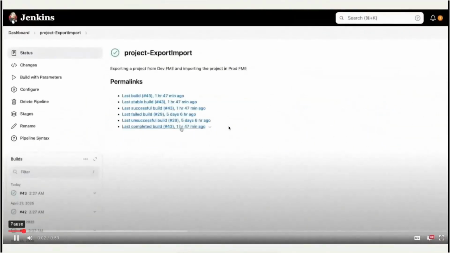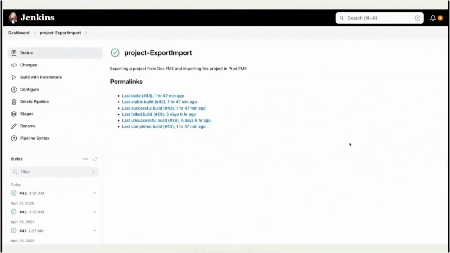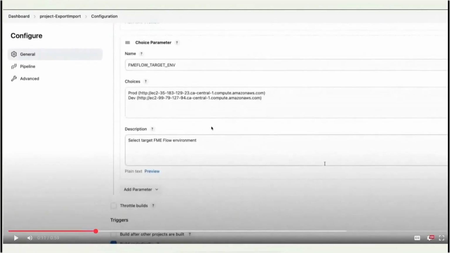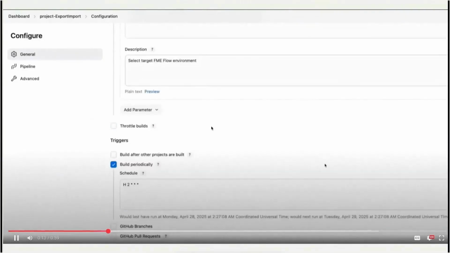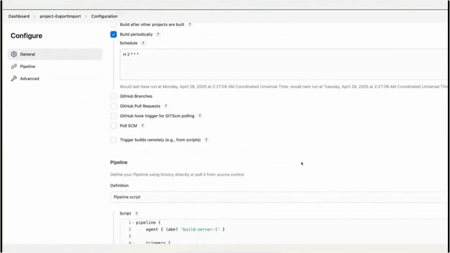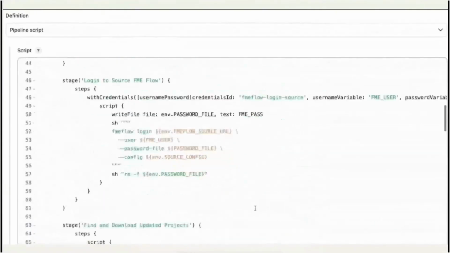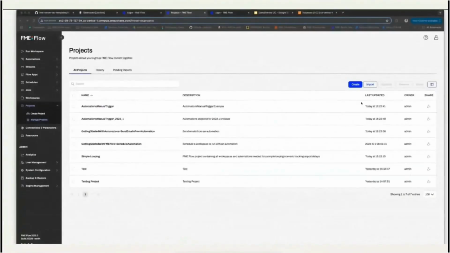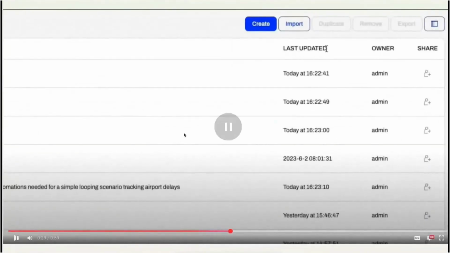Okay, so let's go over the pipeline. We have the Jenkins settings for the pipeline. We see the parameters, the two environment flow installs. In this case, prod and dev. Here is where we set up the cron job. And here we have the pipeline script. I do want to add here that please note to make sure that the encryption key is the same between the two flow instances. So I've gone ahead and I've made some changes and added some new projects to the dev installation.